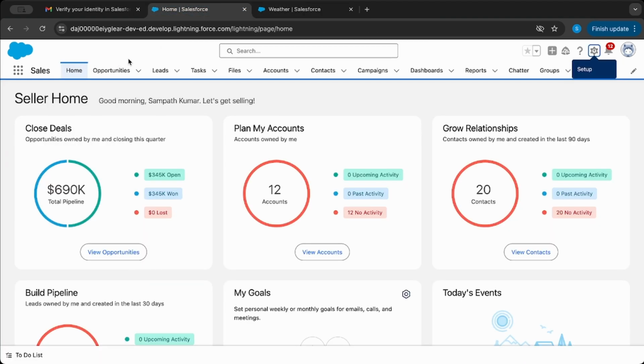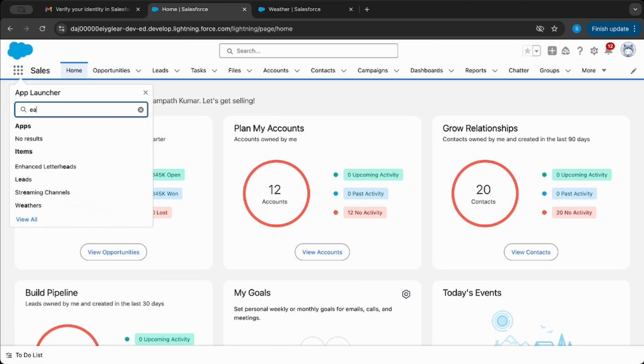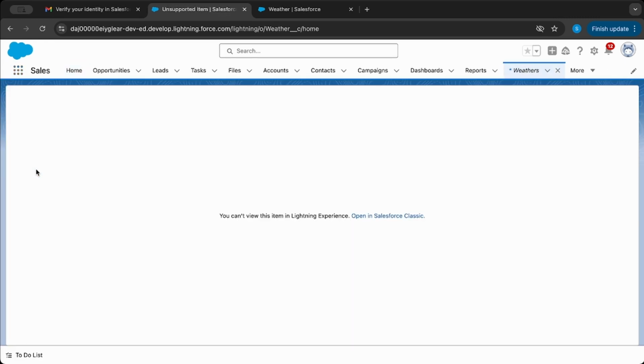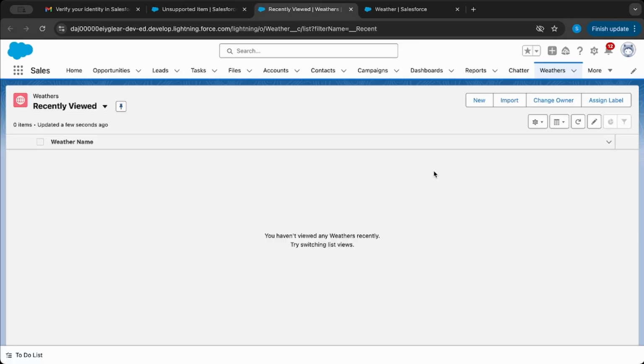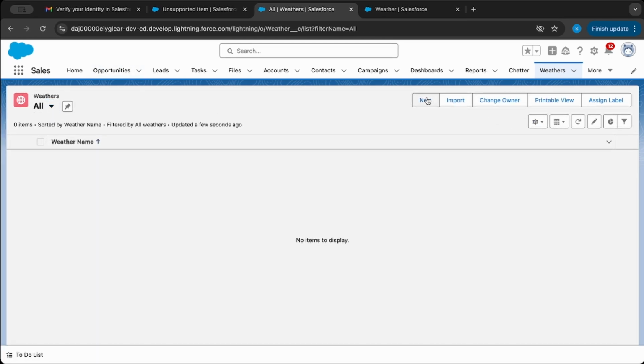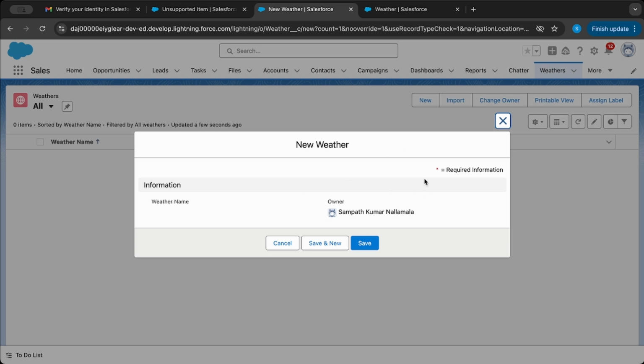Then we can go ahead and check whether we have weathers here. See, the weathers tab is appearing here. It says you can't view this item in the Lightning experience. So let's go ahead and click on this. We can see the weathers, but we don't have any field set for this weather object. We have weather name, which is default, but we cannot edit this. This is automatic. Salesforce gives this number.